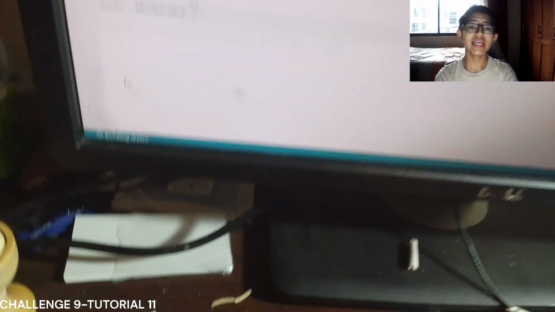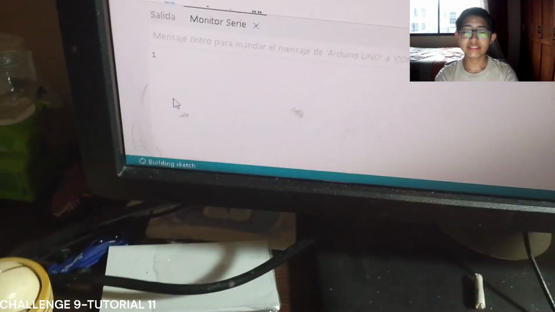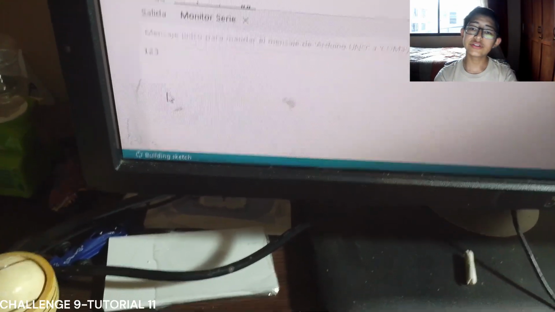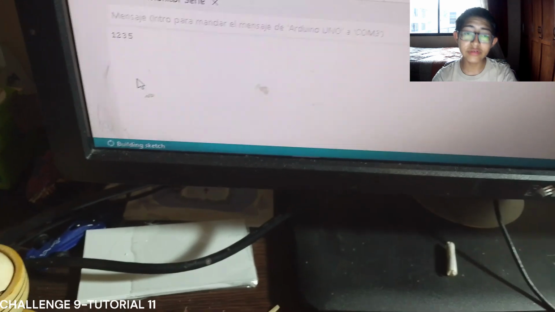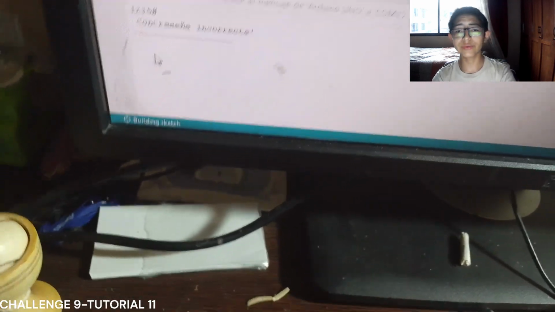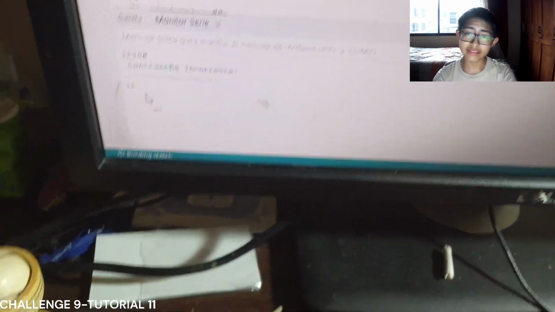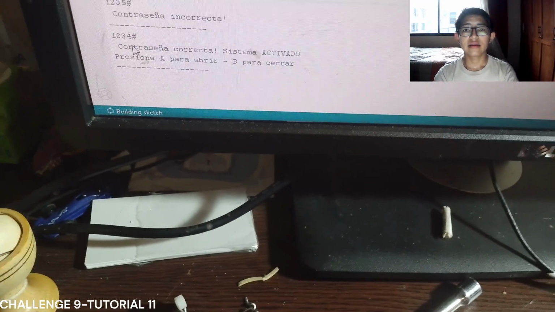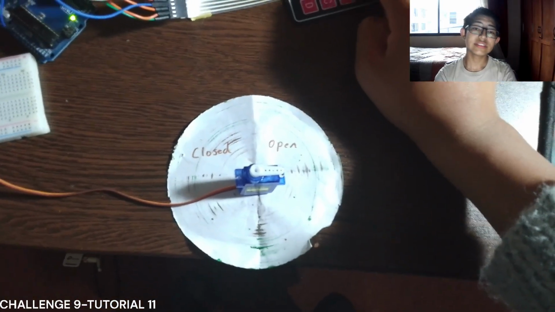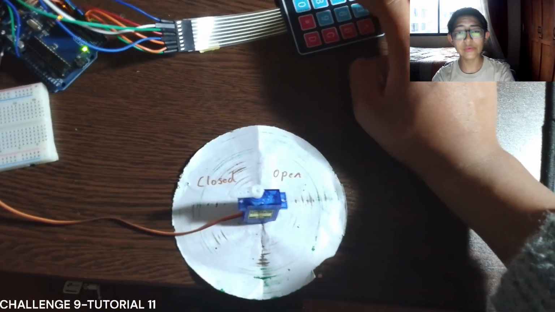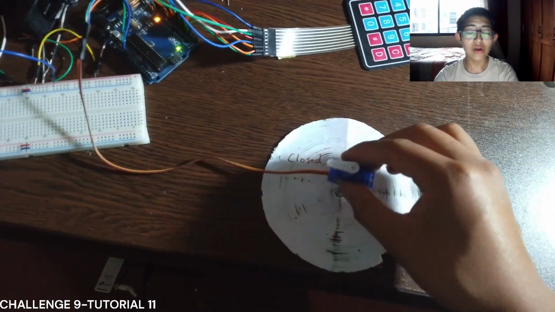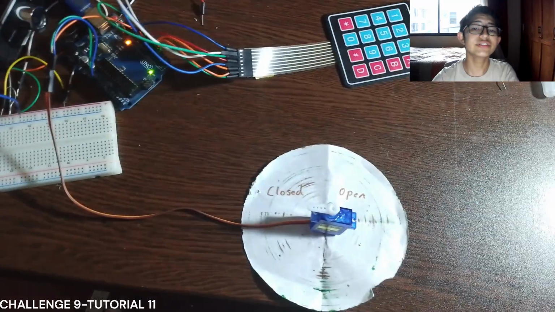In the ninth challenge, I developed a password system using a 4-by-4 keypad. The user must enter the correct 4-digit password. If the password is correct, the servo motor activates by pressing the letter A. If not, the system prints wrong password and you can try again to open the servo.